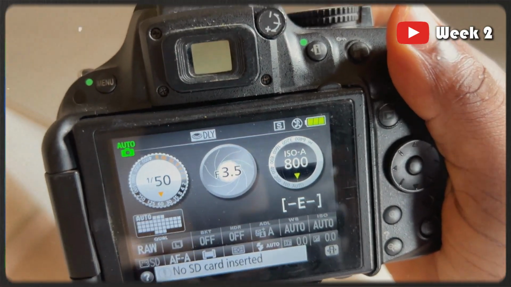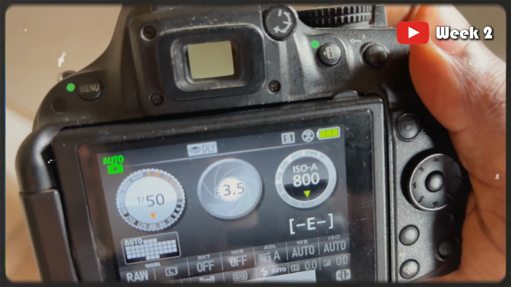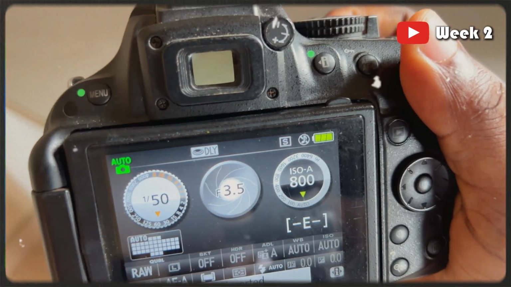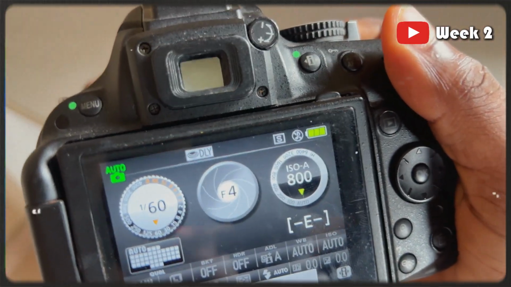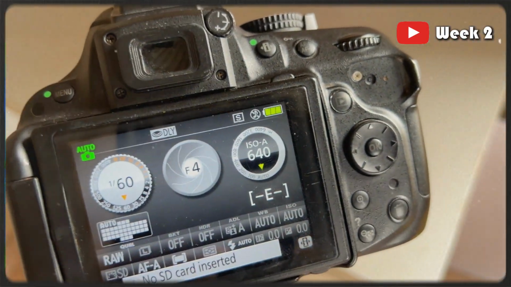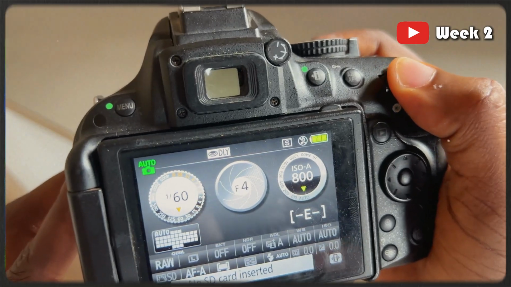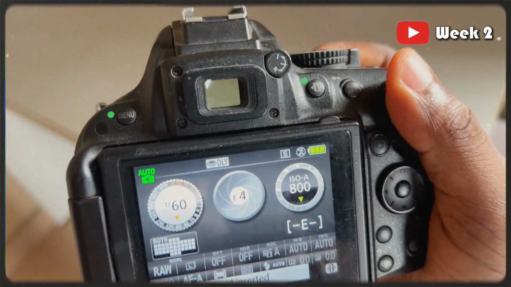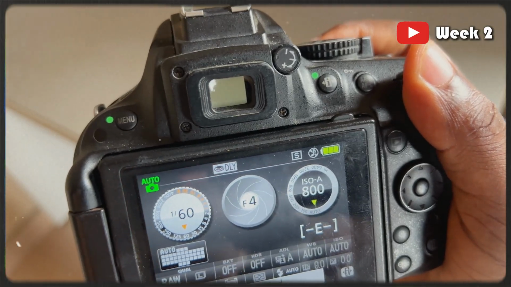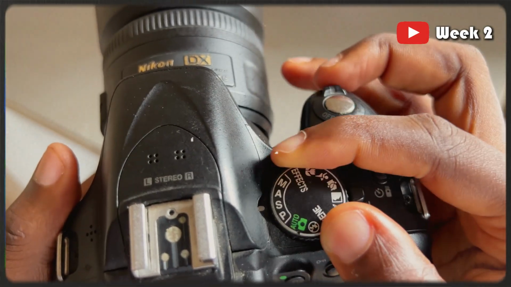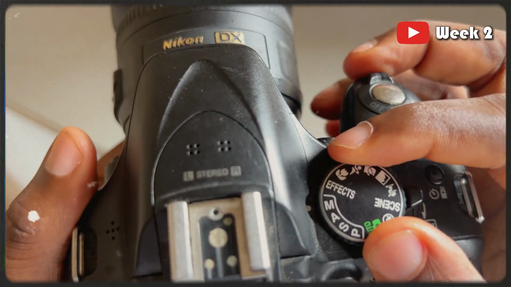Auto mode means you are giving the camera the permission and the power to decide the ISO, the aperture, and the shutter speed of your camera by itself. You have no control over it. You can see I can't control the ISO. It's in auto mode. It chooses the right and best thing depending on the situation on ground. But if I switch to manual mode, this is M now. M means manual mode. When you put it in M, it is manual mode.